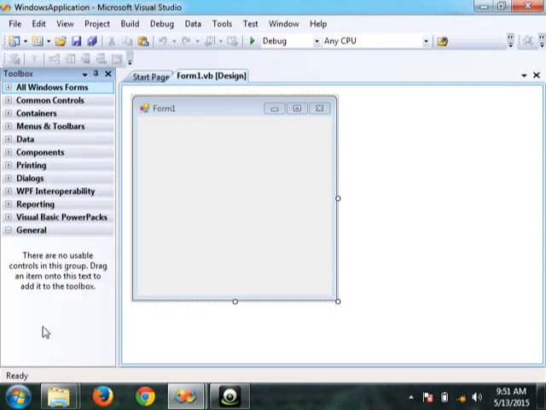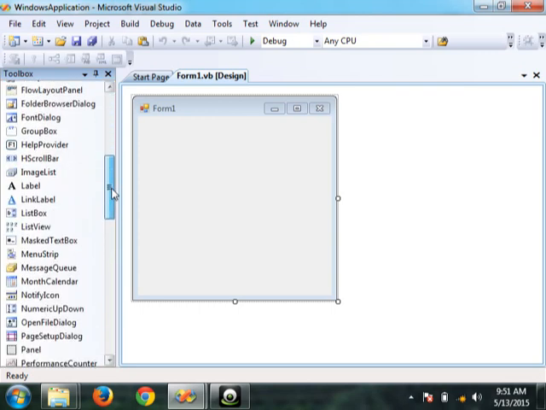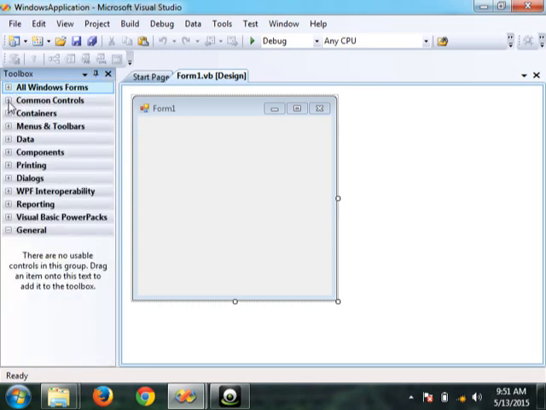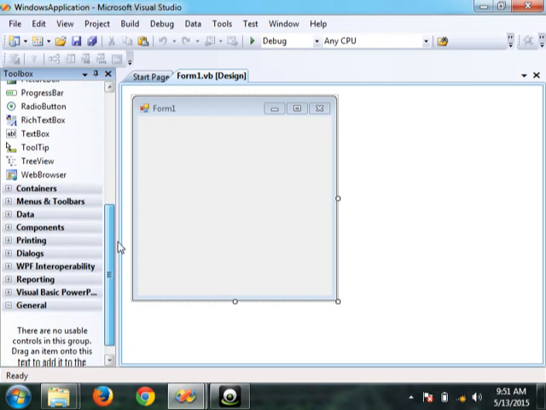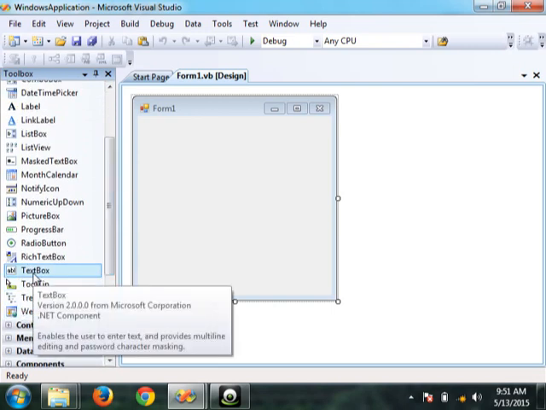Right now I am just considering making a small program to reverse a number. The first thing is that the user should enter something, because the number has to be entered into the form. For that, we have something called a text box. Let's keep it simple by going to the common controls listed over here. Here you can see something called a text box.